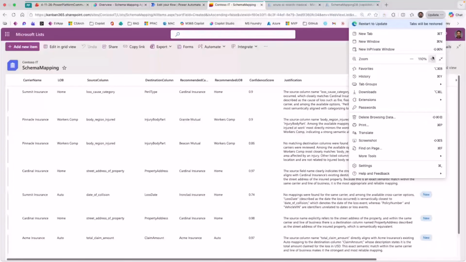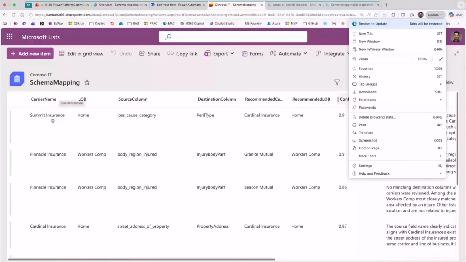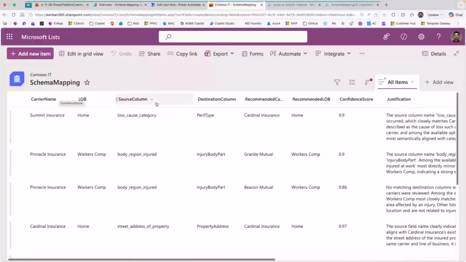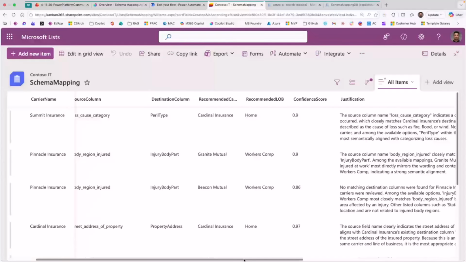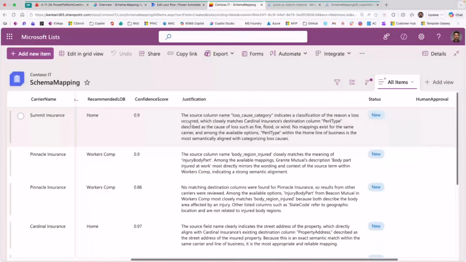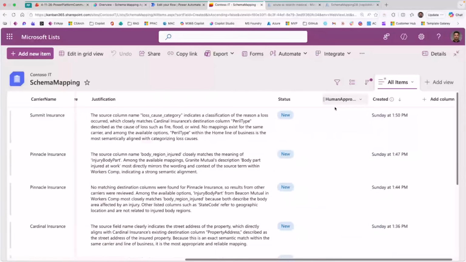So here is the carrier name. Let's say submit insurance, line of business, source column, destination column. So agent maps this, looks at the carrier, finds and says that, hey, this looks semantically similar. And then it puts all this suggestion, it gives the confidence score, and it also explained the justification why it decided that this is the best approach. And then status, and human would come here, review it, approve it, and so on.